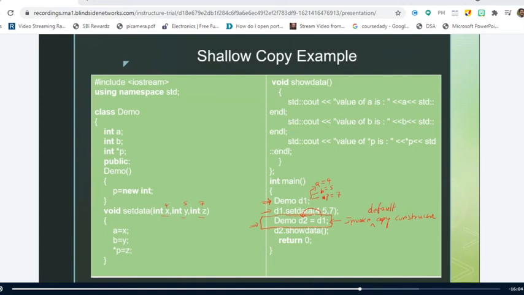When it invokes the default copy constructor, what method is it following? Is it copying using the shallow method or the deep method? Shallow method. Shallow method means, as I told you, they are going to share the memory locations. So this is D2, and this is D1. D1 has A equal to 4, B equal to 5, and star P equal to 7. Is it clear up to this point?